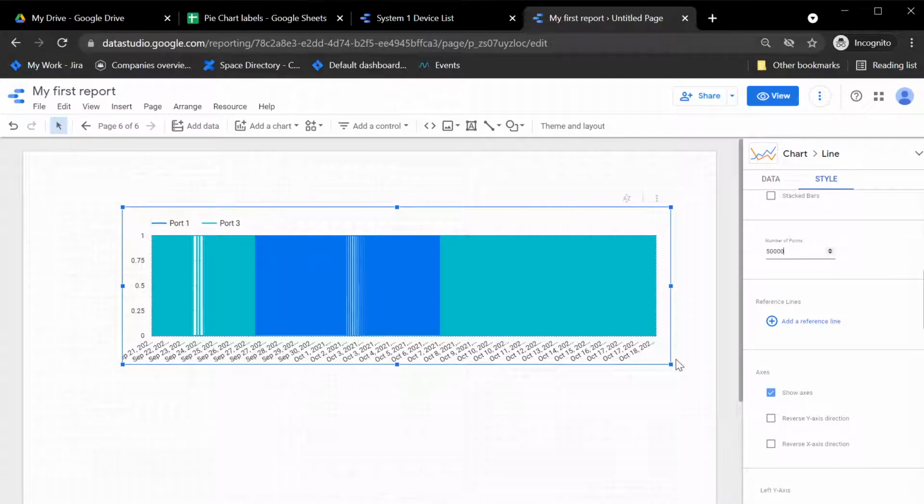Obviously, this is not a very nice presentation, but still, it gives us some idea of when pump 1 and pump 3 ran during the course of the month. That's it. We've covered a lot of material in this section. We've seen how we can play with calculated fields to generate meaningful charts, and in the next lesson, we're going to continue exploring line charts.